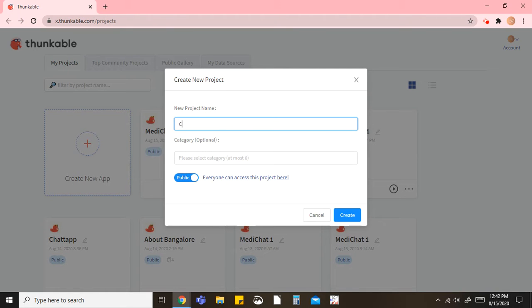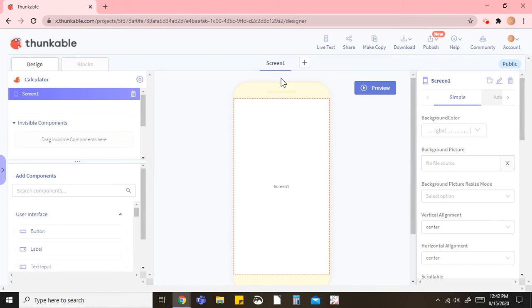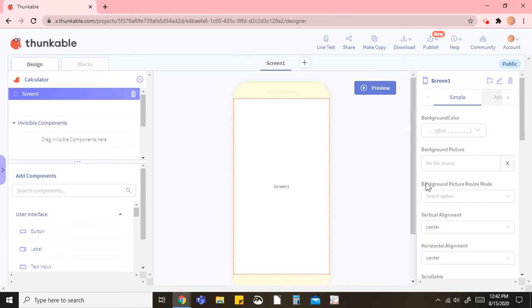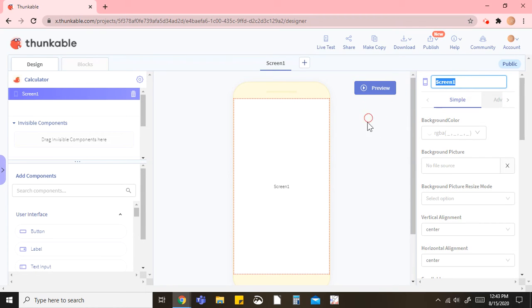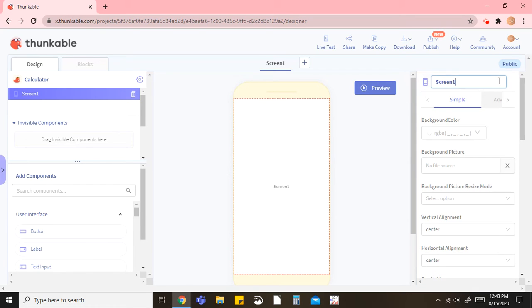I'm going to give the project name as Calculator. Create. Now you can see this screen. Here you have the tutorials, and you can just close that. To rename, click on the pencil icon, which you can see there. Here I'm going to write it as main screen.